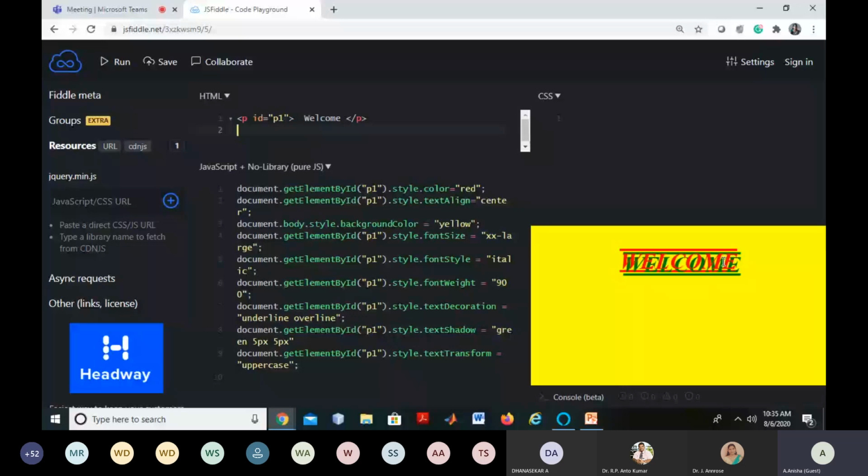the browser window is changed to yellow, and the font size is extra large, and the font style is italic, font weight is changed to bold, and for the text decoration there is both underline and overline, and text shadow has been used, and the text transform is modified to uppercase. So this is the output after executing this code.